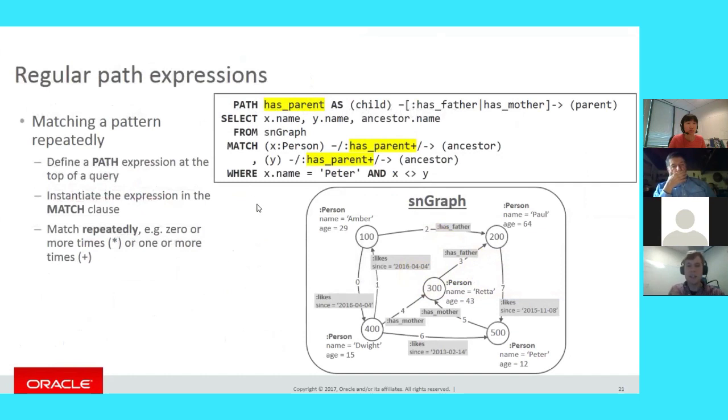Here again is a similar graph, but a little bit more vertices, and now it has likes edges. So we see that Peter likes Paul, Paul likes Peter. And there's also has-father and has-mother relationships. So we see, for example, that the mother of Peter is Rita. And now in this query, we see a regular path expression. So there's a plus, like before I showed this star means zero or more. And here we see a plus, and that means one or more.